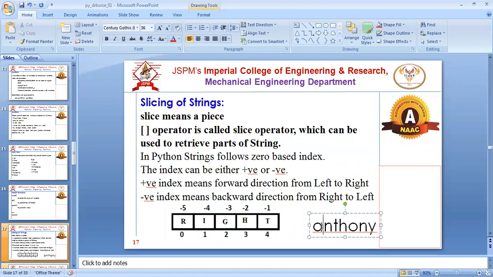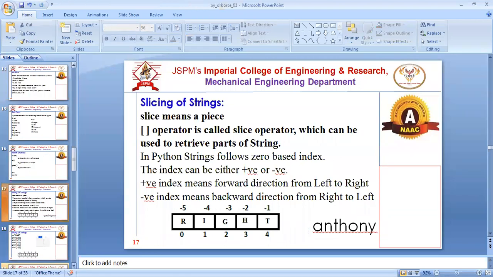So the first alphabet will be 0 in the sequence. The second, which is the N, will be 1. So it is starting from 0 to whatever may be N minus 1 of the alphabet. Reverse is also possible, from right to left. It will start from right with -1, -2, -3, -4, -5. So we have to give this sequence while printing.